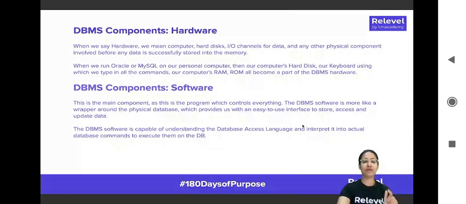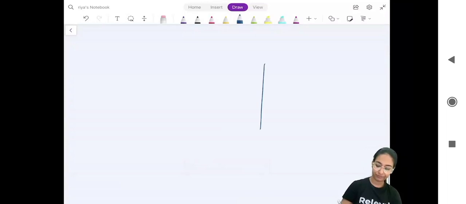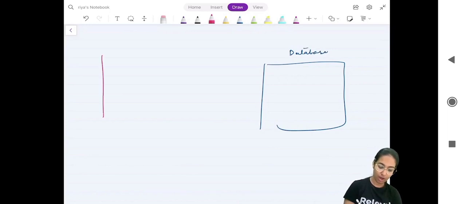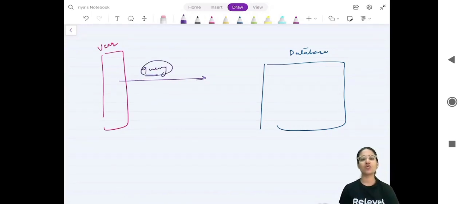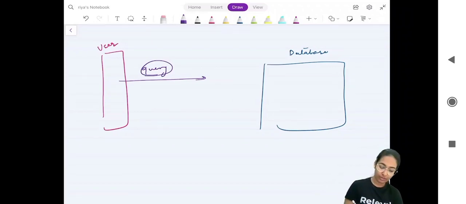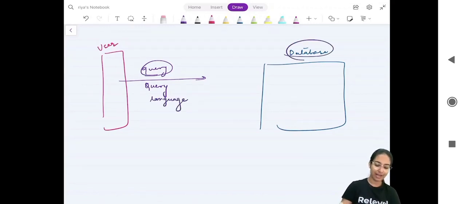Next is that the DBMS software is capable of understanding the database access language and interpreting it into actual database commands to execute them in the database. Let me show you how it works. So this is your database, where you are storing all the information, and this is you as a user. Now you query the database. You want to, let's say, see how many students are in the class who have an age above 10. So you will be using the query language for the database. But the database does not understand the language.